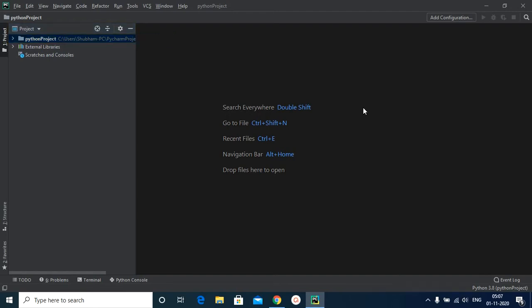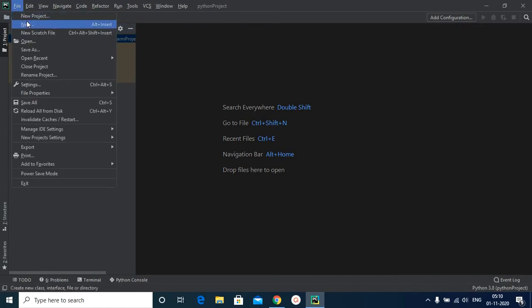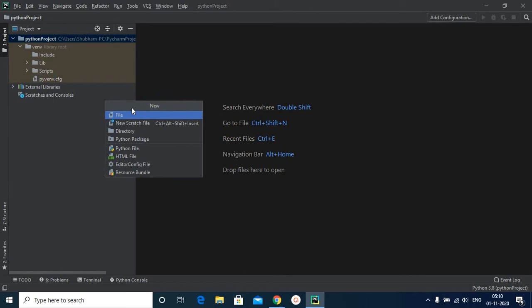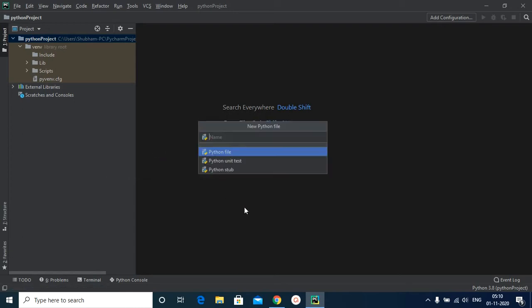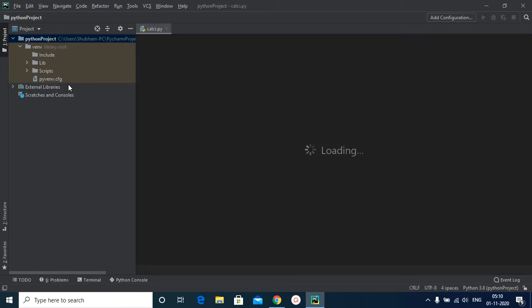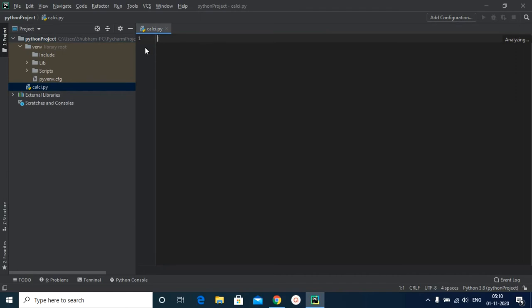Now before you can write the code, you need to create a file with an extension .py or a Python file so that you can write the code in it. So I'll show you three ways of doing that. Select the project, go to file, click on new, and you have the following dialog box or the pop-up where you can select the type of file that you're creating. We are going to create a Python file, so we can select Python file from here. And now you need to specify the name of the file. I'll name it Kelsey and then press enter. So as you can see, we have the Kelsey.py file.